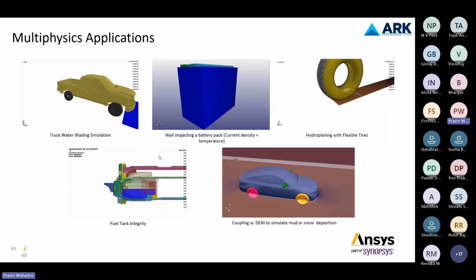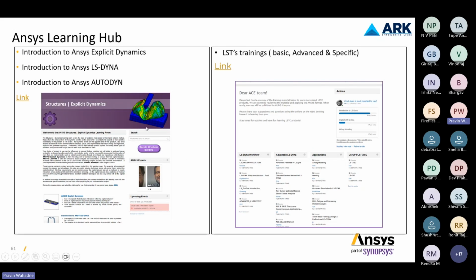And apart from that, if you want to learn most of the tools, we have Ansys LS-DYNA as a tool, and the Ansys Learning Hub, which has almost all the tools' material available for training and all.